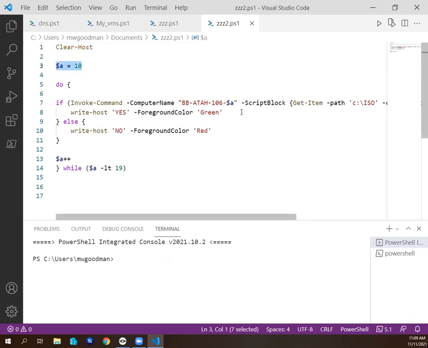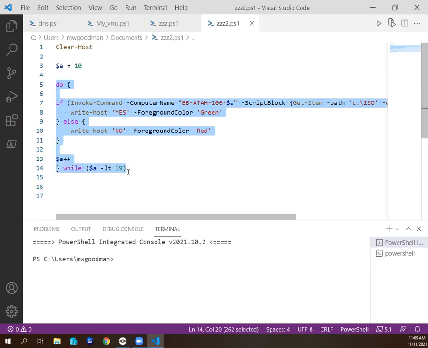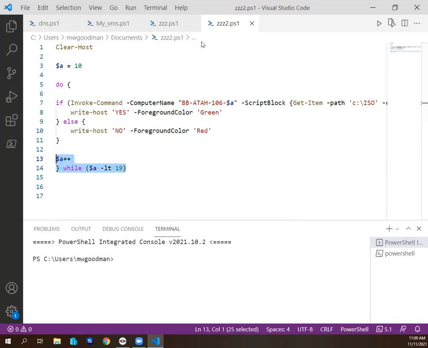I started a counter up here, a equals 10. And then I've got a do while loop. So basically it's going to loop through until a gets to 19. So right there, these last two lines, I got my a++, it's going to increment a, so I don't end up with an endless loop.